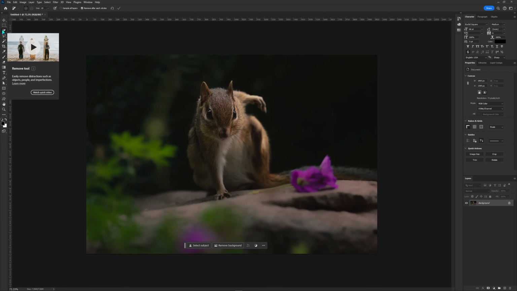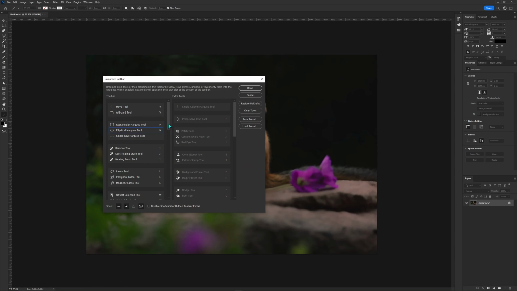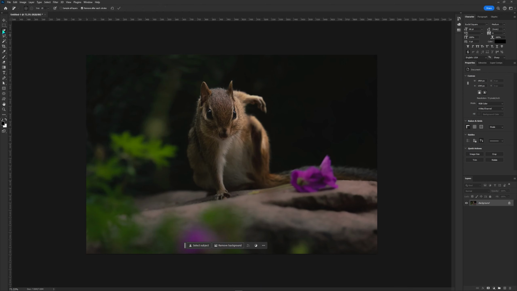Another cool new feature is the AI Remove tool. If you can't find it, click on these three dots and edit the toolbar. Find the Remove tool and add it to your toolbar. After you select the Remove tool, paint over the object you want to remove and Photoshop will identify and remove the object.